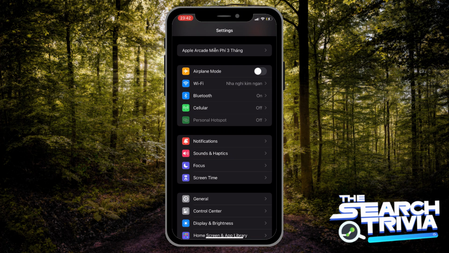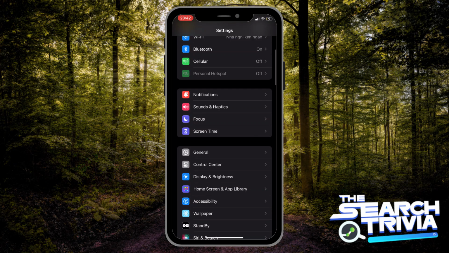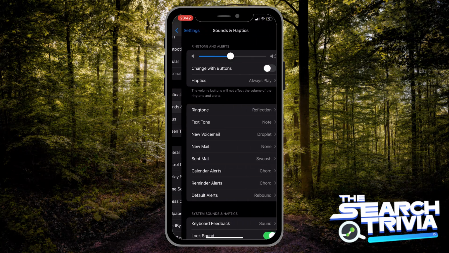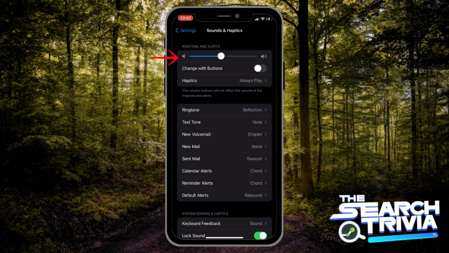First go to the settings, then scroll down and choose the Sounds and Haptics button. You need to increase the ringtone and alerts volume to maximum. Then turn on the Change with Buttons option.